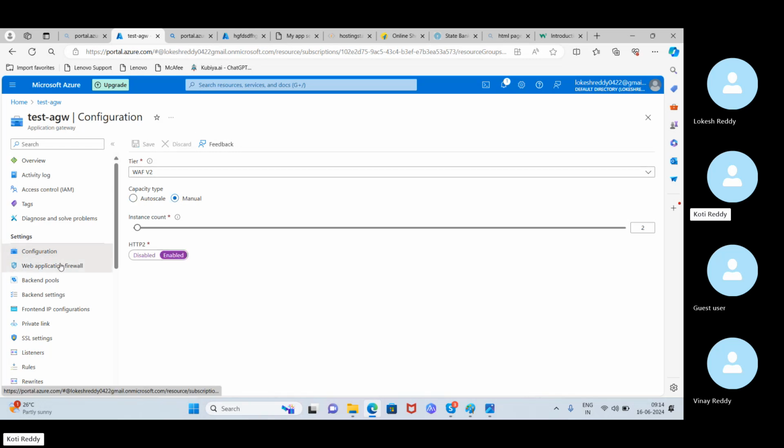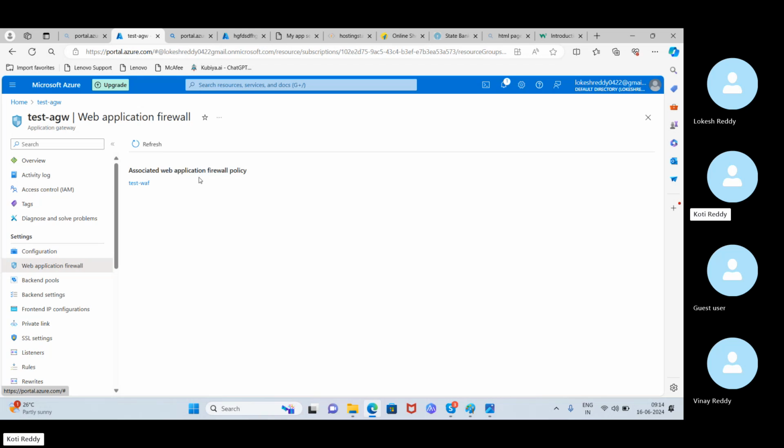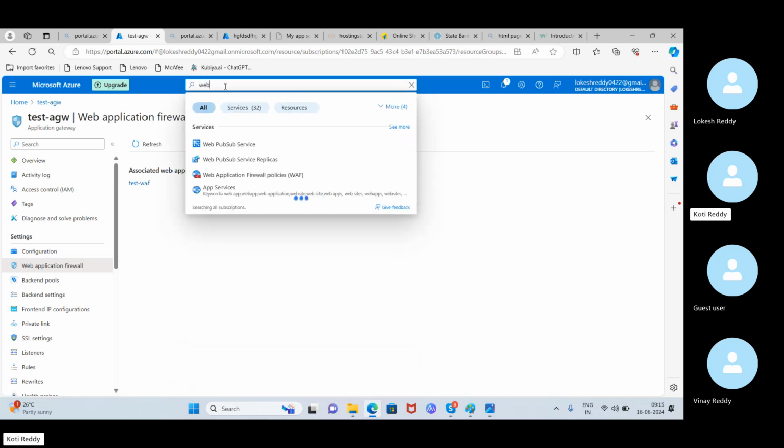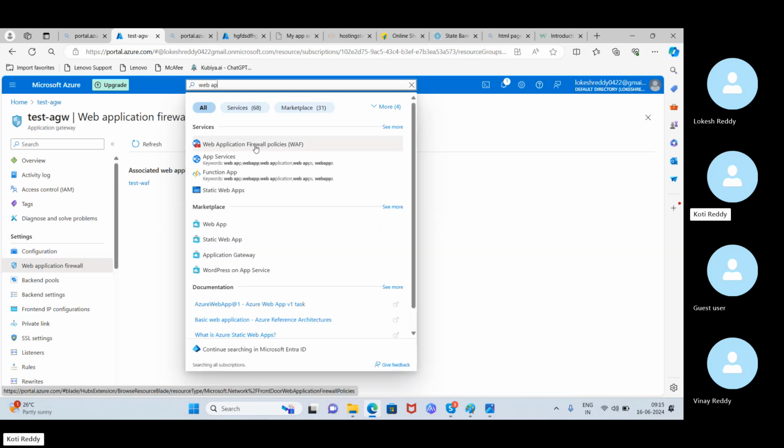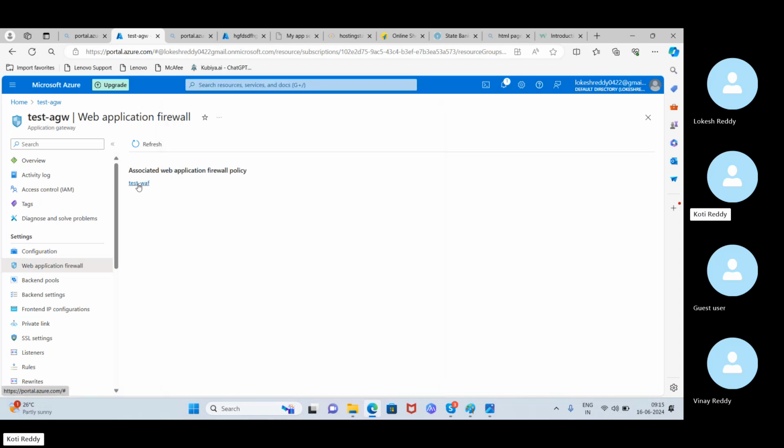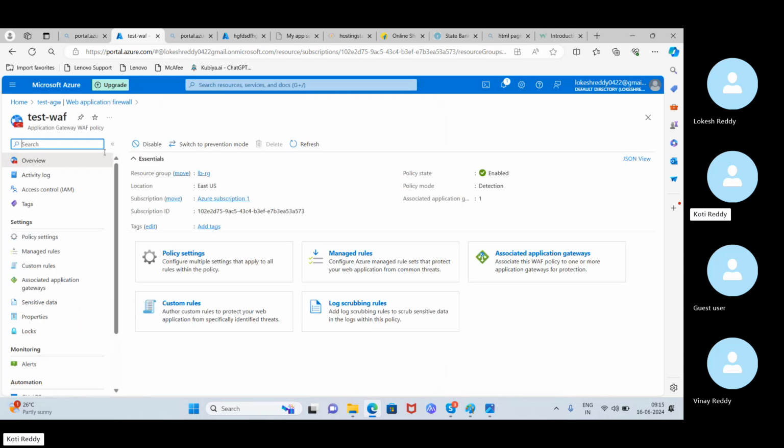Now, we have WAF version 2 enabled, that's why it is showing the web application firewall. If you see, this is the policy we have created. If you click on this, it will take you to the web application firewall policy, or else you can select web application firewall policies and see the WAF policy. This is a separate resource. If you click on this, it will take you directly to the web application firewall policy itself. This is the policy.